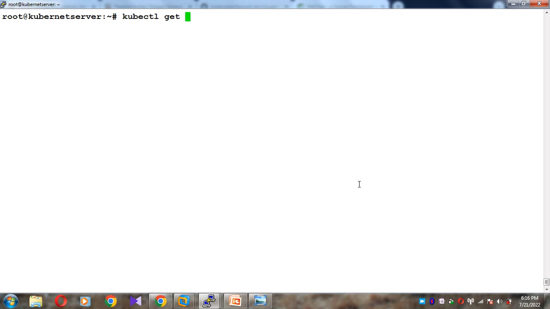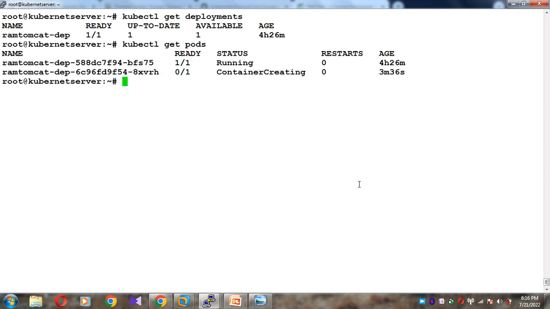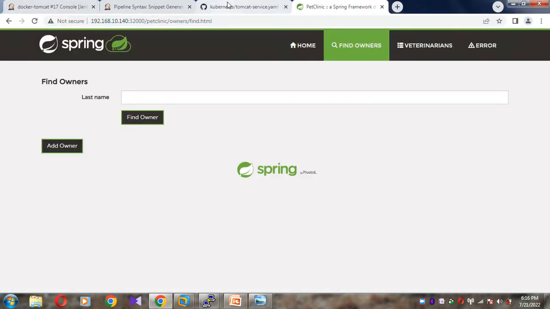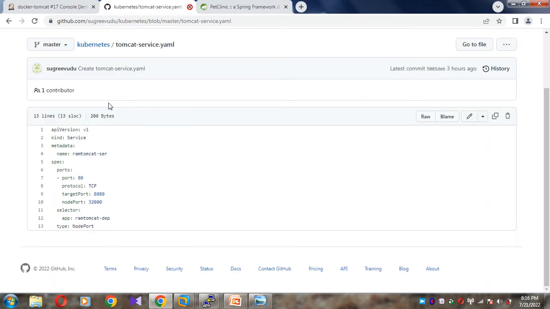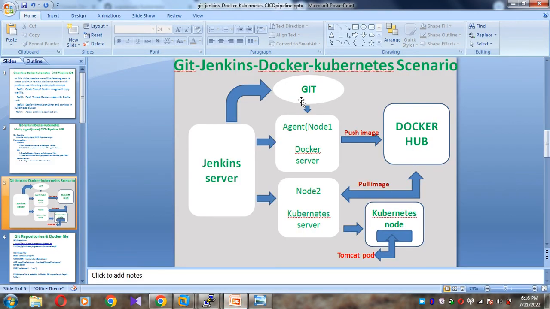kubectl get deployments. Yes, deployments running. Pods. These are the repositories. I'll show you again.